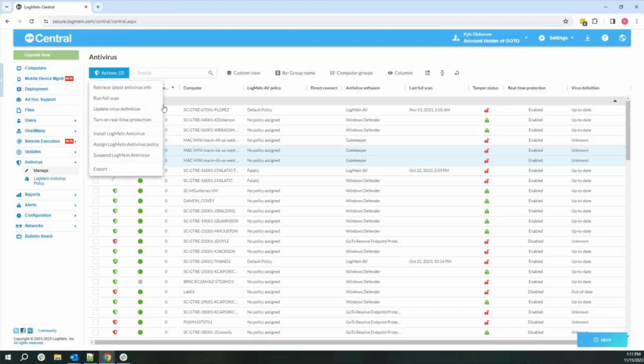That means we can do things like update the virus definitions if they're out of date. We can turn real-time protection back on if it's been disabled. We can run scans from here if we need to kick off scans. And finally, we can deploy the LogMeIn antivirus software should we want to leverage that partnership with Bitdefender. We can also customize the policies on the back end to get granular with how our software is behaving on the endpoint. So those two dashboards, both updates and antivirus, are how we look at security within LogMeIn Central and really help drive efficiency and security across the organization or the environments we're supporting.